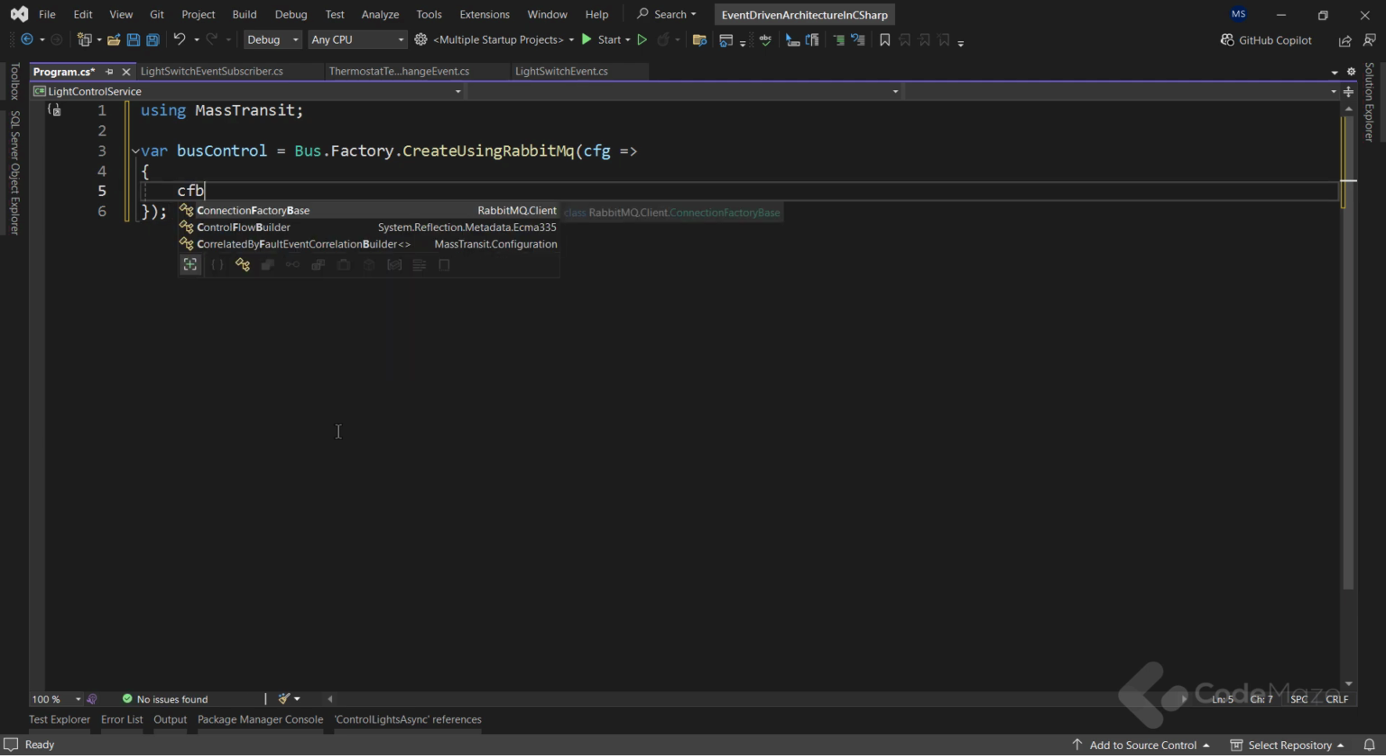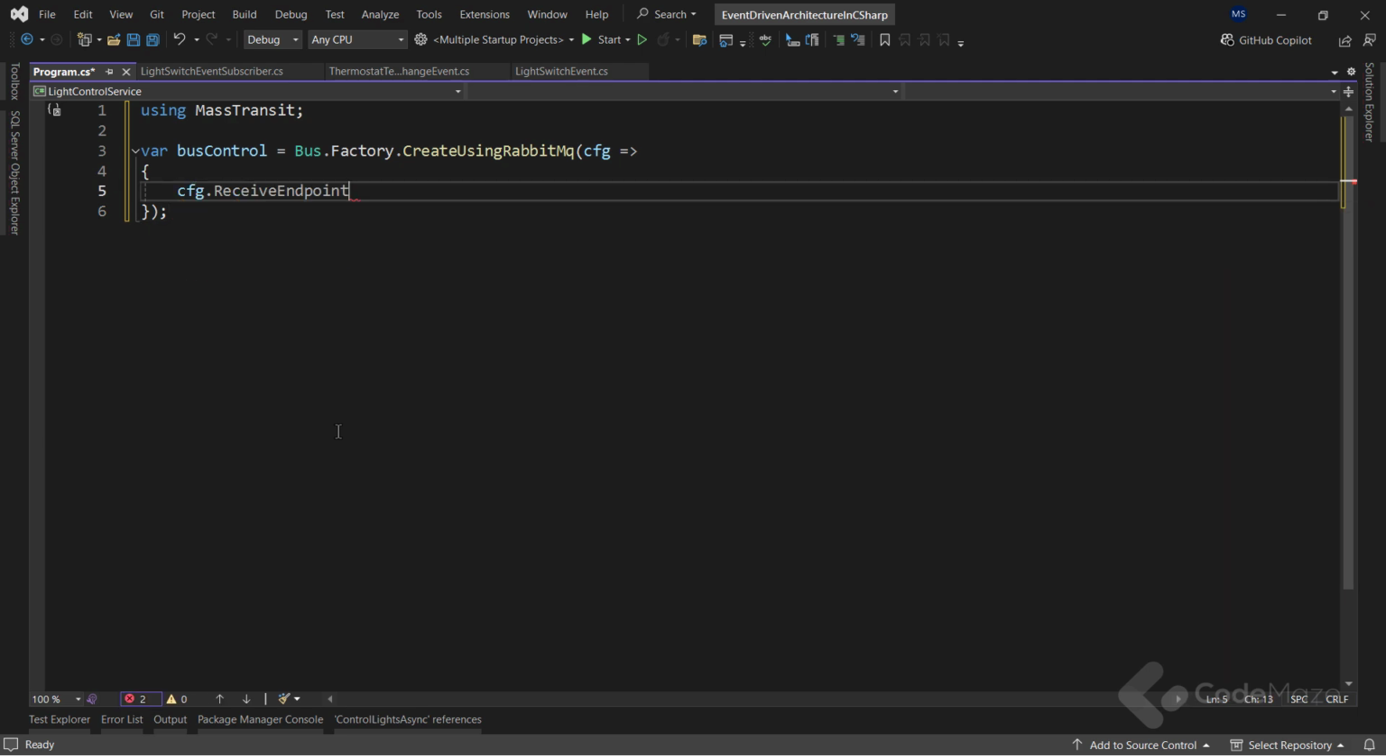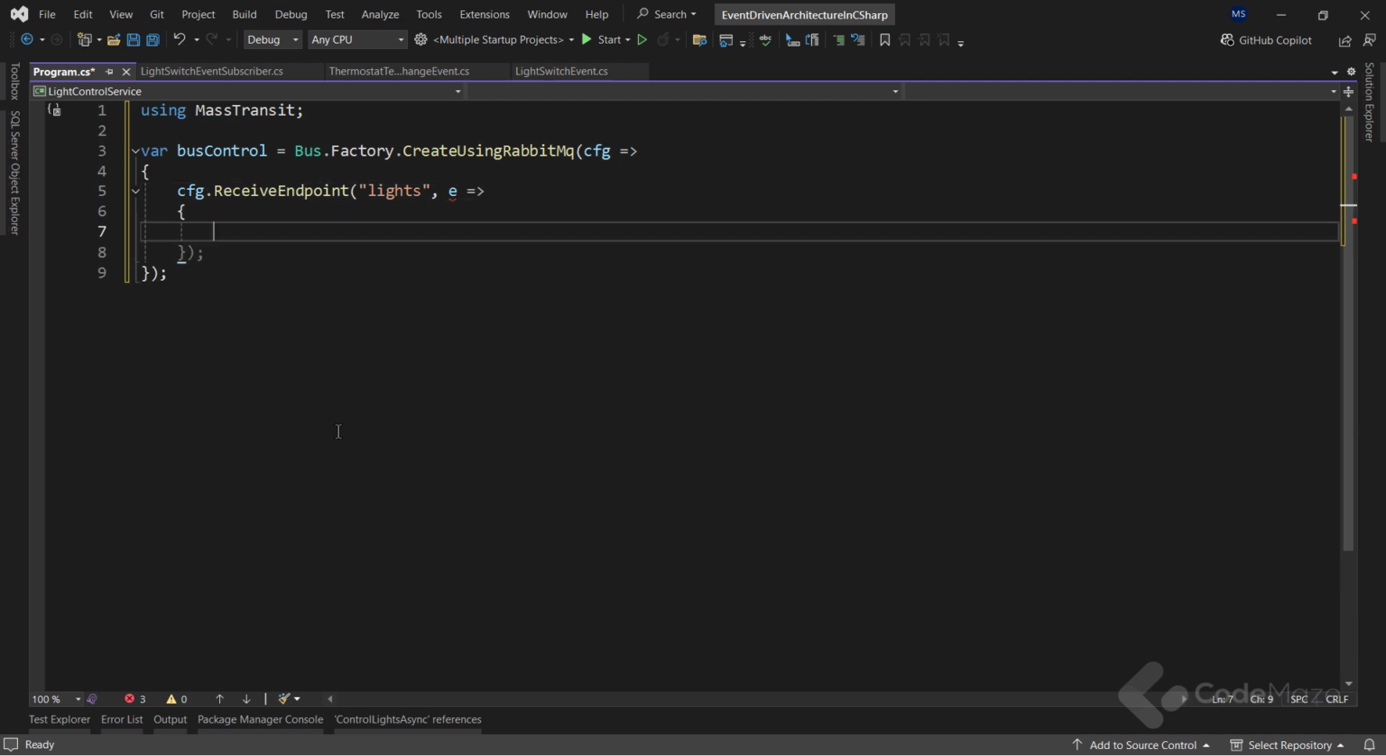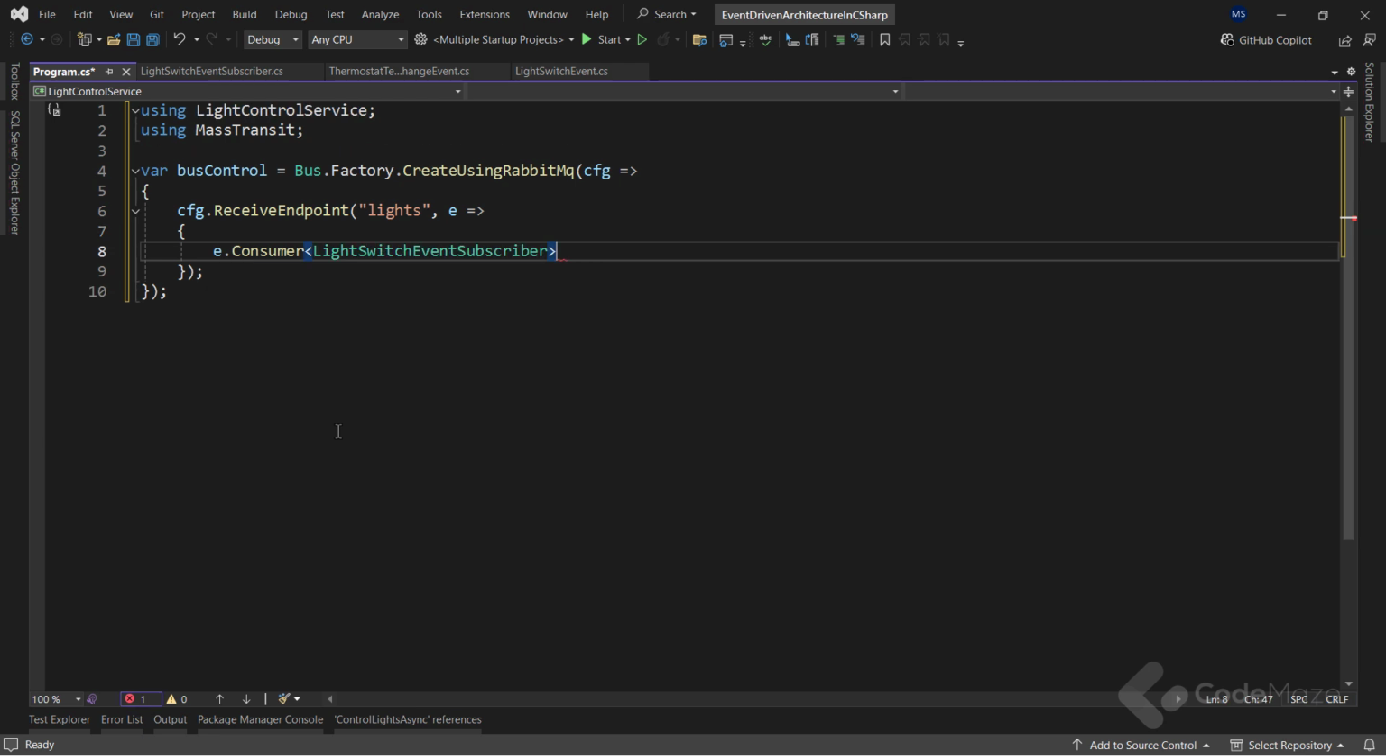In the configuration, I will use the ReceiveEndpoint method to create an endpoint and name the queue lights. Additionally, I specify LightSwitchEventSubscriber as the consumer for this queue. This means that the application is set up to consume and process events of the LightSwitchEvent type from the lights queue.